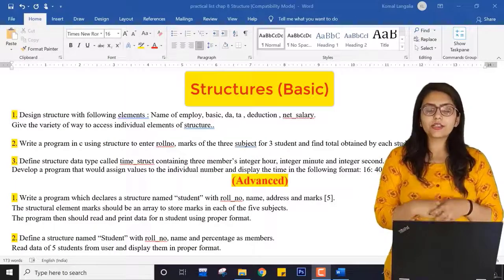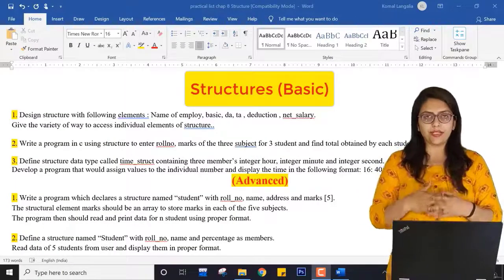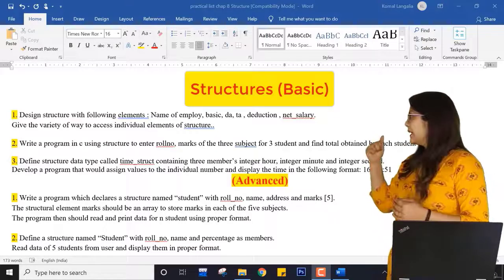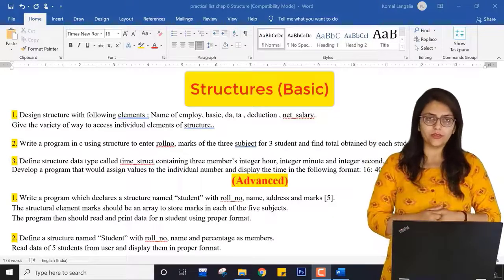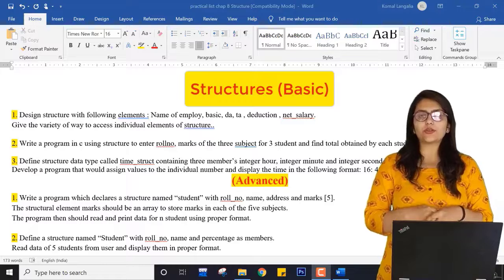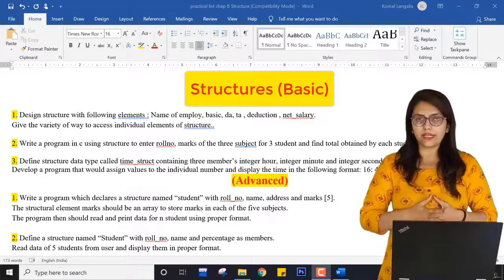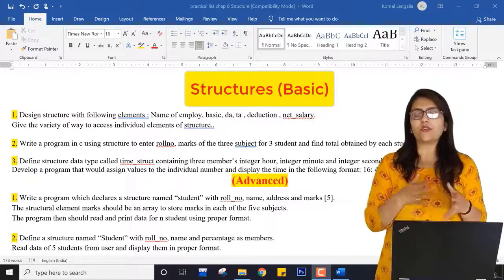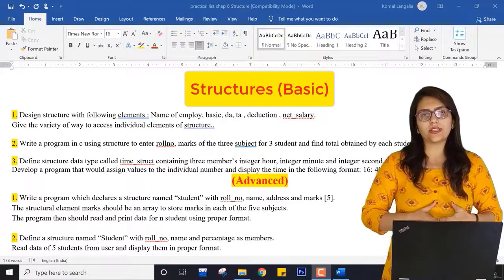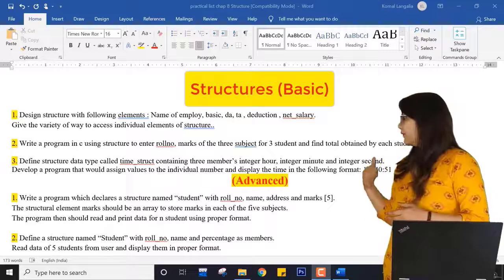Hello everyone. So in today's lecture we are going to perform the practicals for structure, and the basic level practicals we have already covered. Now in today's class we are going to cover some advanced level practicals of structure. Basically these two practicals contain the difference between array of structure and the structure within an array. So we will start with the first practical.